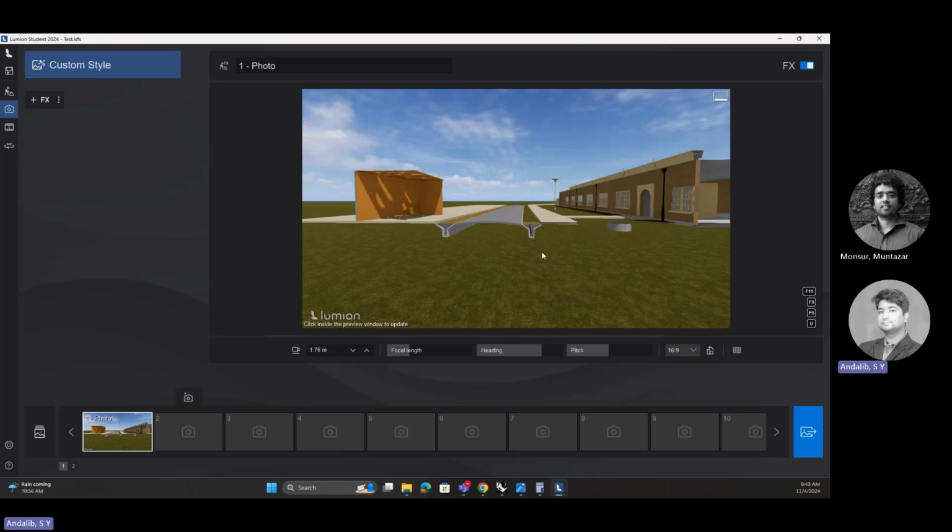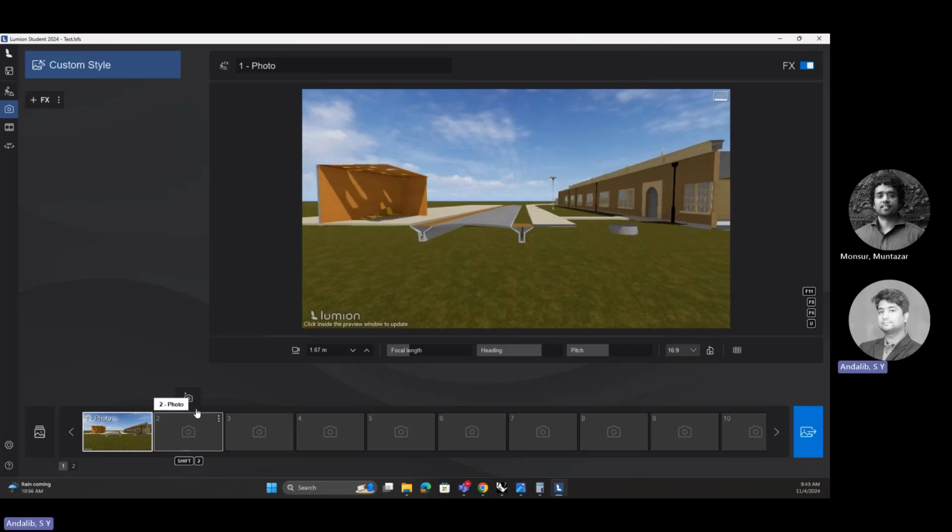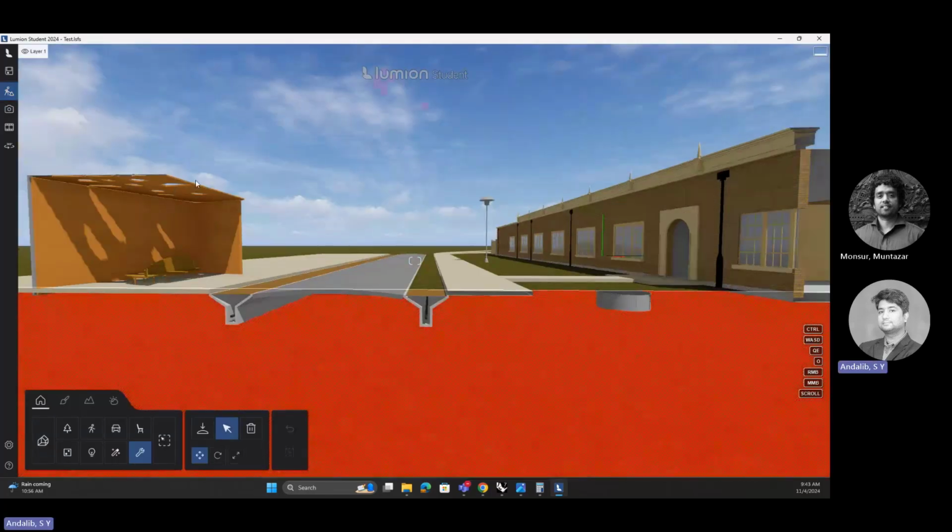Let's do one more. That's better. Let's go into build mode. I'll not move around too much because this is what I need. This is exactly my focus. And this is what I need to detail up.